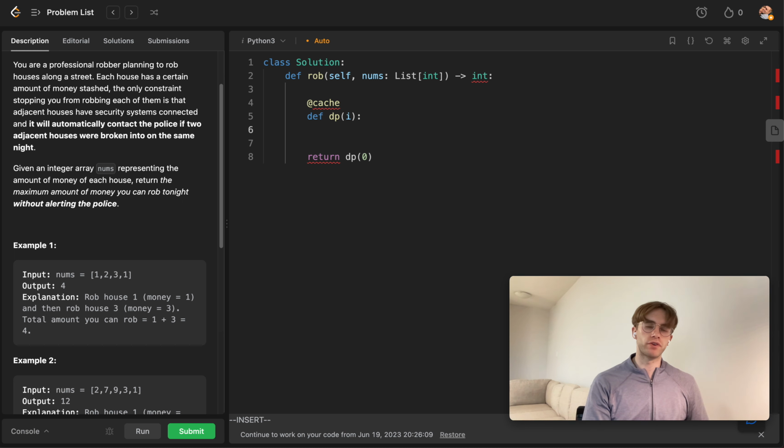And so the first thing is we'll need to specify our base case, and that's going to be, okay, if i is greater than or equal to the length of nums, then naturally we're going out of bounds, and we're just going to return 0. And that's because you don't get any extra money by going out of bounds or kind of reaching the end of the houses. So we're just going to return 0 in that case.